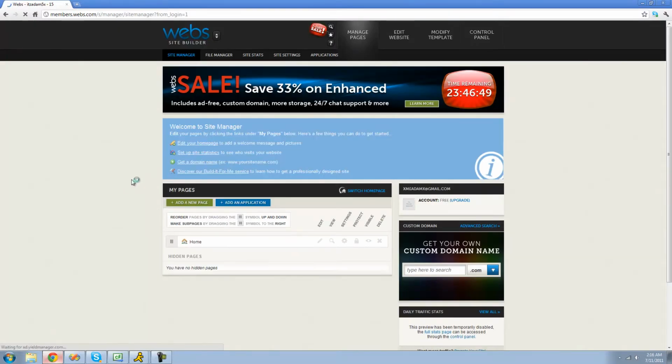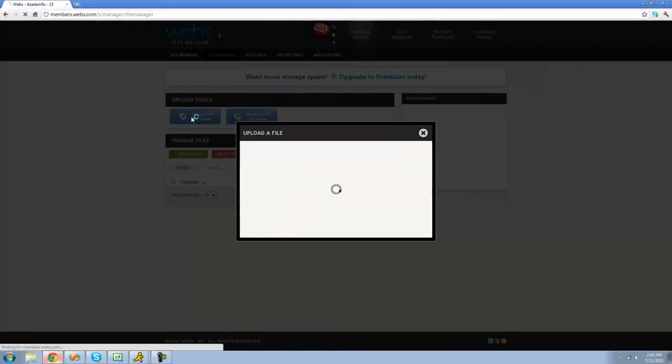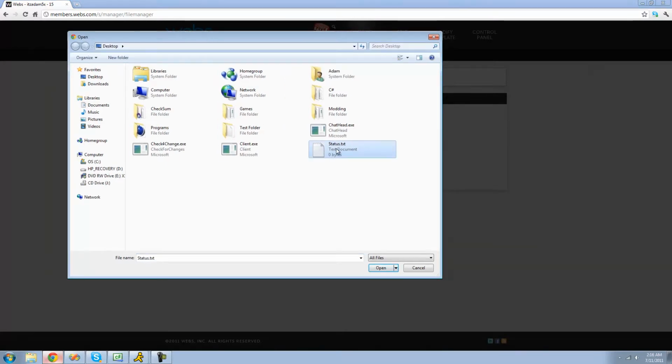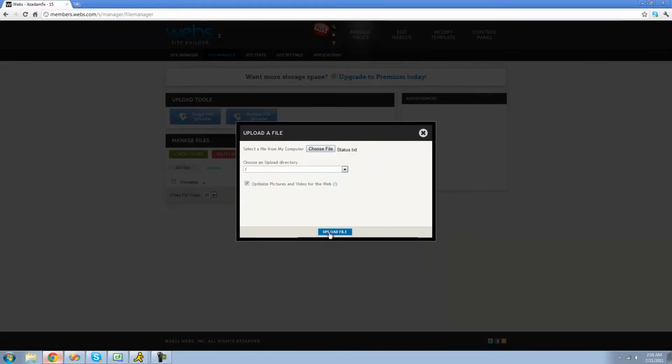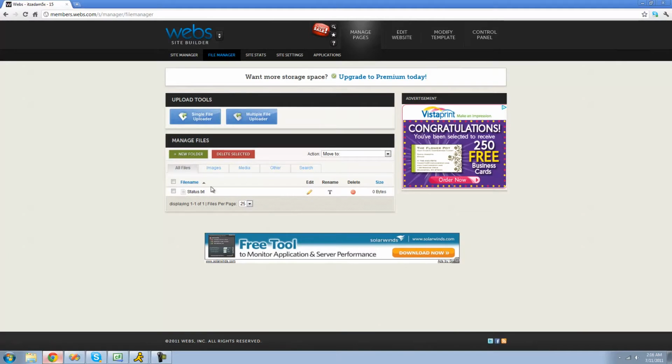And once you're signed in, go over to File Manager right here, and then select Single File Uploader, and make sure you have some sort of text document ready. I just have a text document called Status. It doesn't really matter what the name is or what the contents of it are, because you can edit that later. But once you have a text file already, just open that and click Upload File, and then it will upload the file to right here.